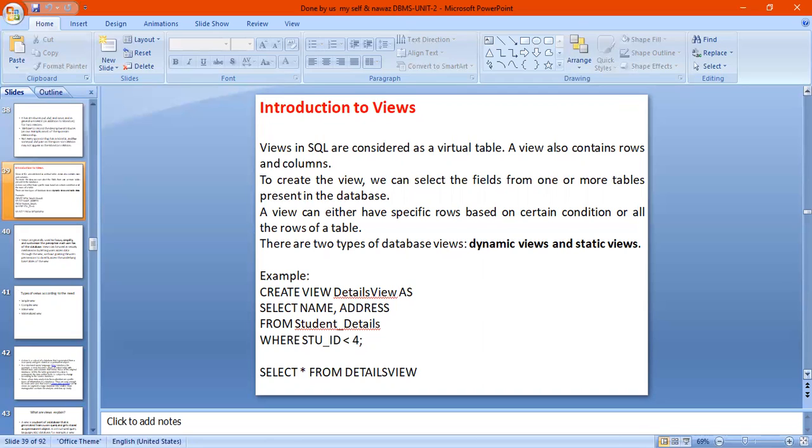Coming to DROP, it is like destroying or deleting. It allows destroying the tables; after use, the table can be destroyed. So DROP is the command to destroy the view table. ALTER is used to add columns or update.